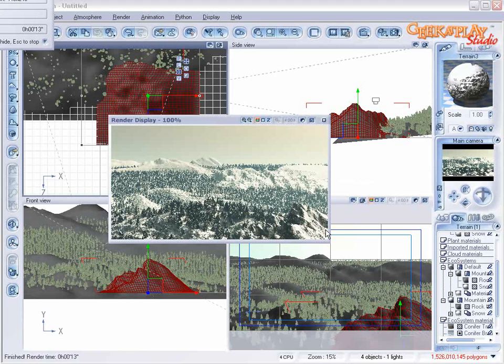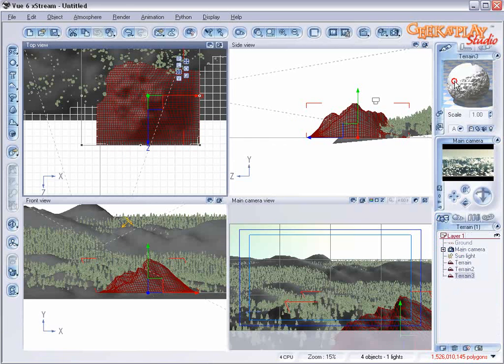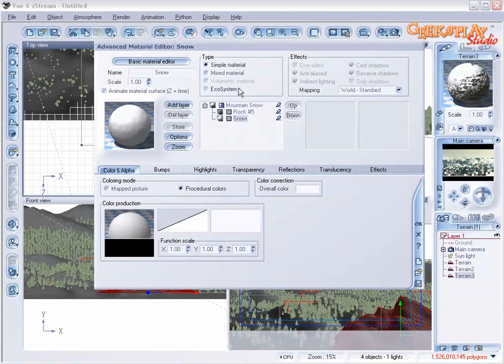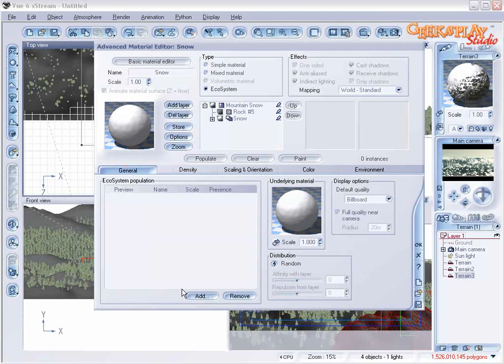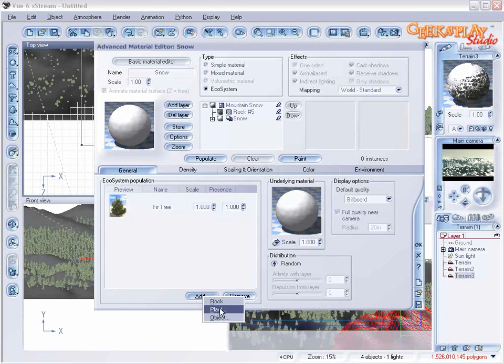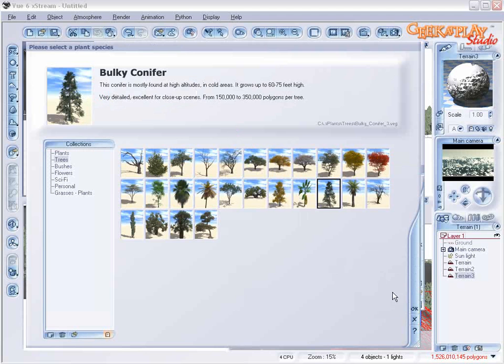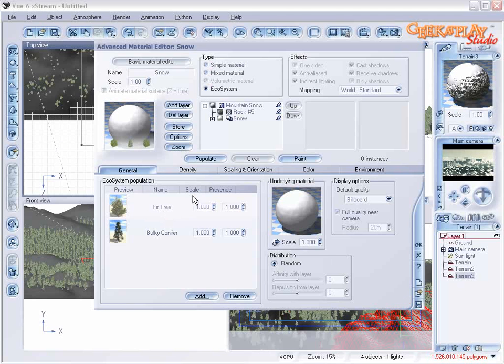Okay, and we're going to populate this last terrain that we've added. Now it will give us more perspective even still. Okay, so let's go and select our terrain. Click on snow and let's add an ecosystem and add plants. We'll add the fir tree and then we'll add the conifer tree. Okay, and populate.